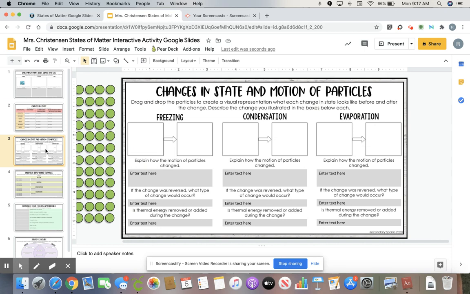So slide 3, we have changes in state and motion of particles. So again, you're going to drag and drop the particles, this time they're green, to create a visual representation of what each change in state looks like before and after the change. So we're thinking about what is happening to the particles. Are they getting closer together? Are they getting further apart? Are they vibrating? Are they sliding past each other? Or are they bouncing off the area? Describe the change you illustrated in the boxes below.